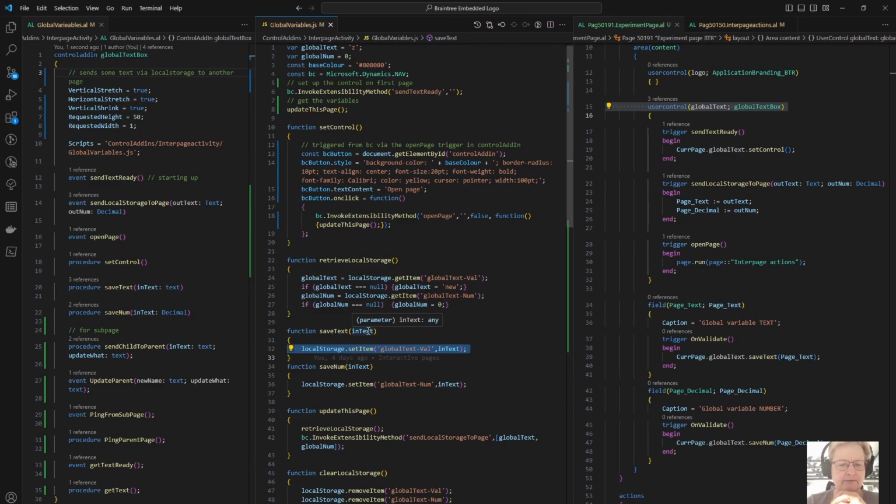So that will receive the variable in text. Whatever is in text will then be stored against the key global text val in my local storage. And then I do exactly the same thing for the number. It will take a value in text, bearing in mind, of course, JavaScript doesn't really care about data types. We don't declare data types. It will receive whatever is contained in that variable in text, and it will save it under the key global text num, and that then becomes available when I want to retrieve it again.